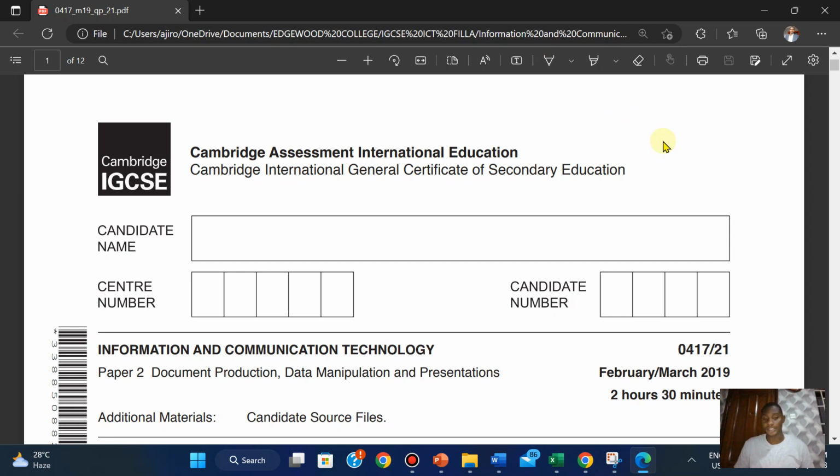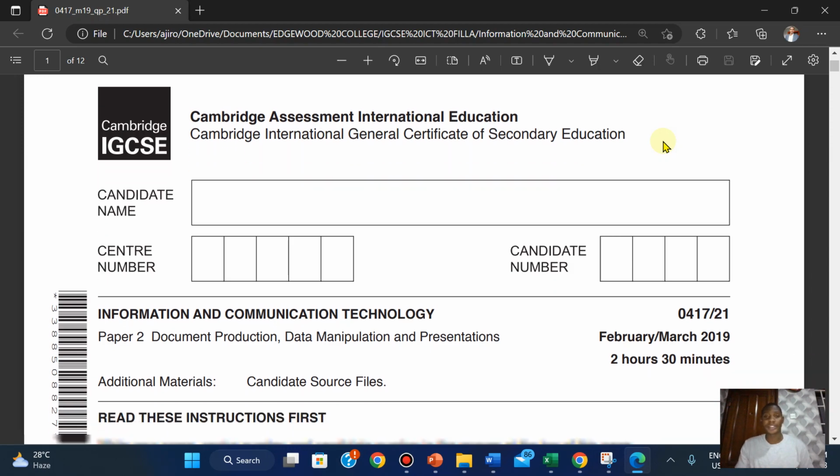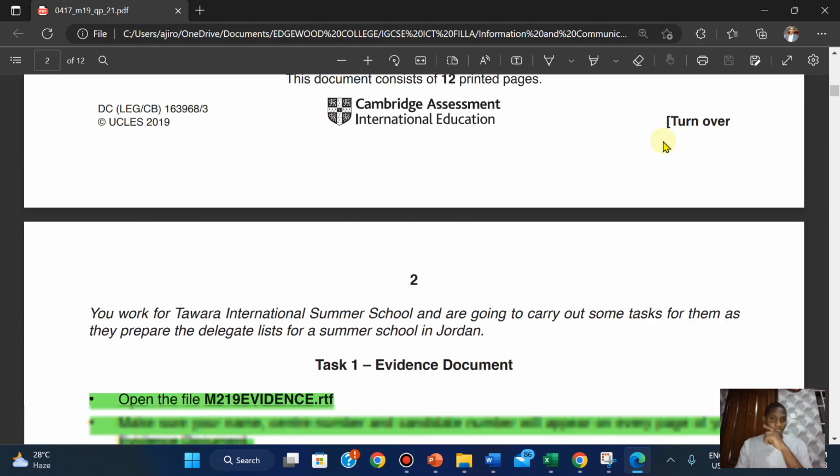Cambridge CIE IGCSE ICT Paper 2 presentations February-March 2019, the only variant, and we're going straight to presentation.